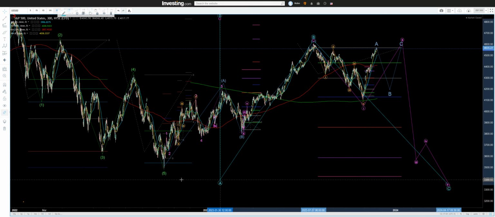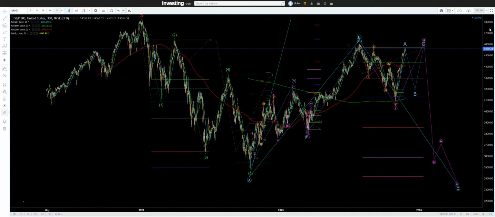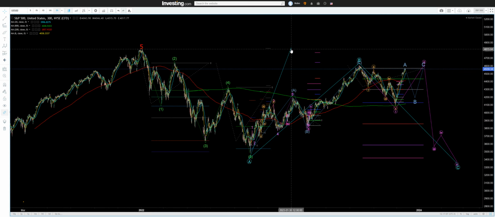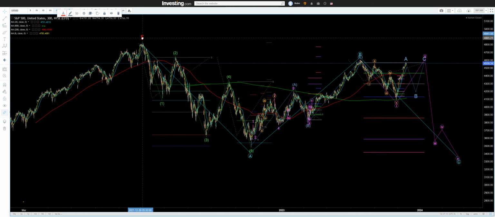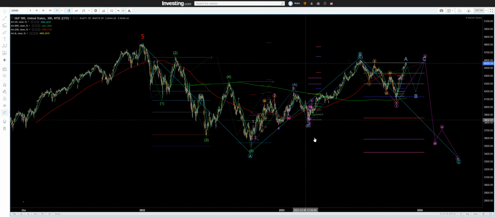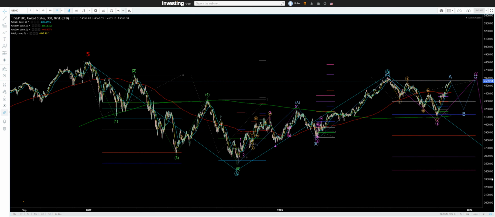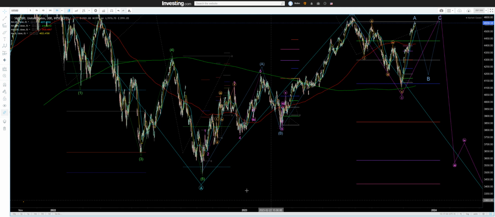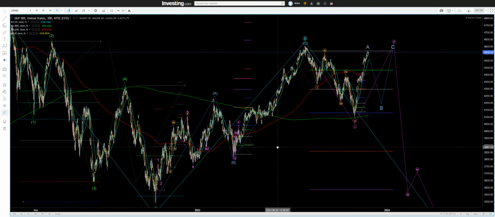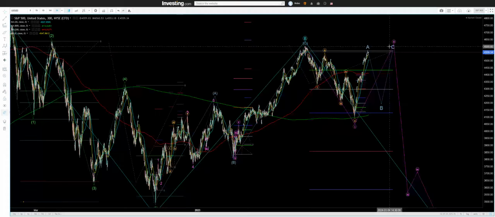That's kind of what I envisioned. B didn't come up to the wave 5 high, if this is indeed B, and it looks like it is from the origin of C. Okay, and it looks like a clear 1, 2, 3, 4, 5 up. So that could be this, that could be A, or it could be 2. It depends. We have to see.